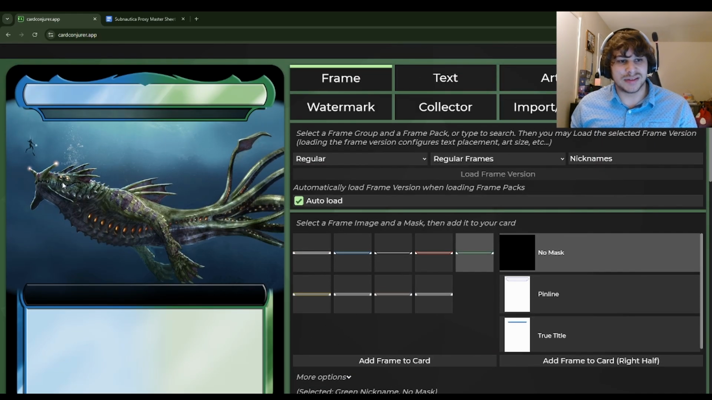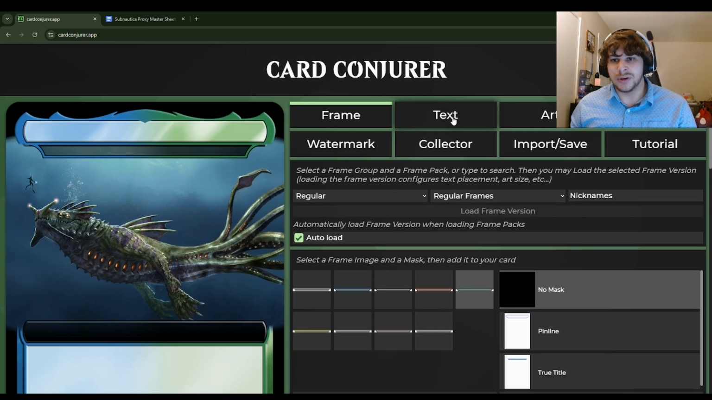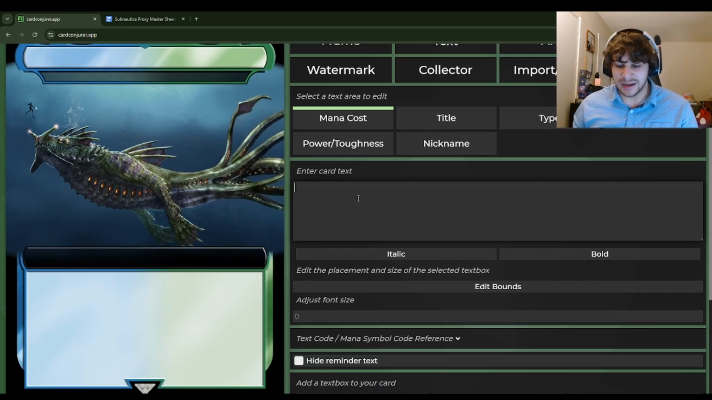You've got the basic outline and border for the card. Now you would go to the text, you would put in its mana cost. It has simple syntax and an explanation for it.